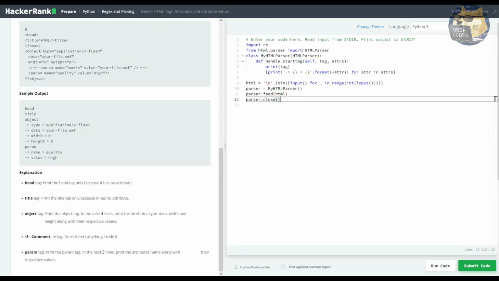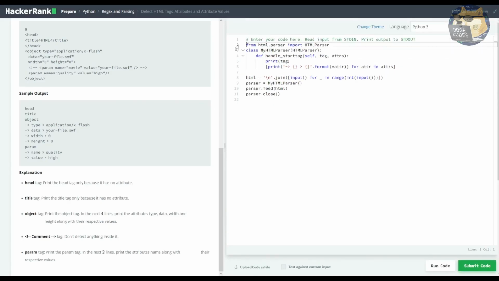So from html.parser, we're going to import HTMLParser. I don't think we even need regex in this case right here. Yeah, I don't think so. So we are going to put a class MyHTMLParser, passing in the HTMLParser that we just imported, and then we are going to create a function, handle_starttag. We are going to pass self, tag and then the attributes, print the tag, and then print.